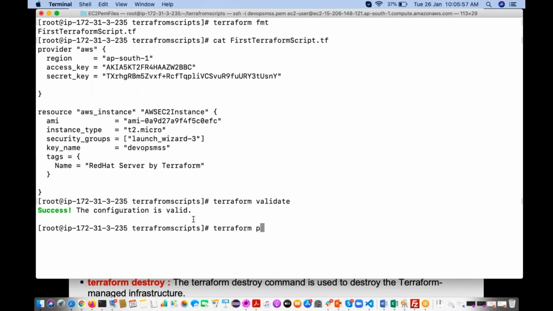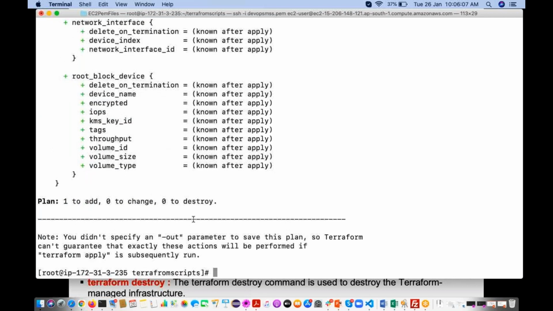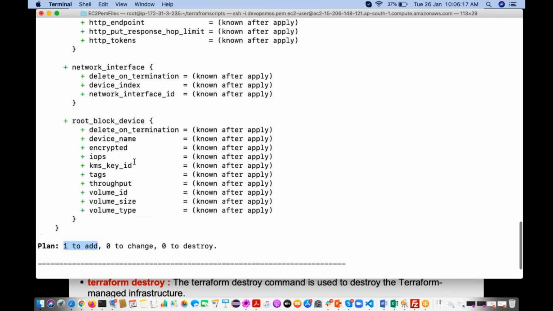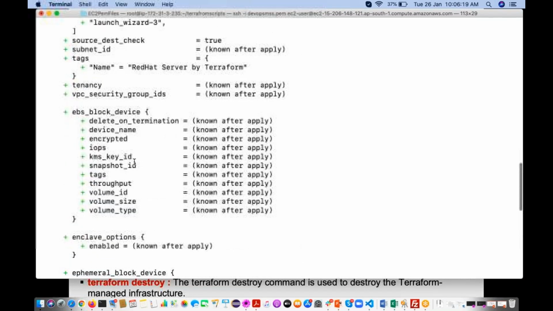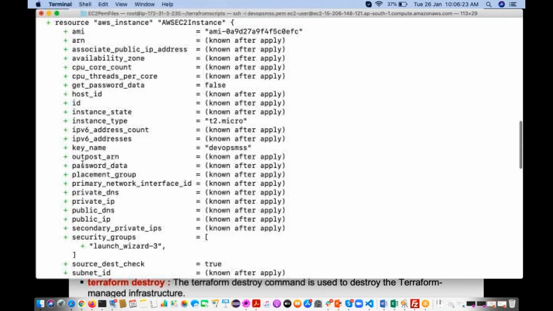So now you are not going to see much difference in these commands, Terraform plan and all. Since you have already created, you are updating. I see here it is showing the plan: 1 to add, 0 to change, 0 to destroy. One to add means it is going to create this instance, and it is going to show what things it is going to apply.